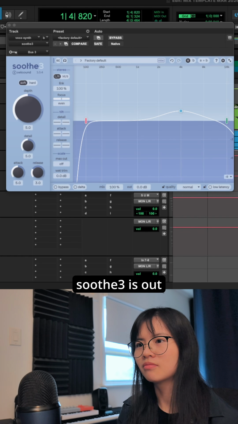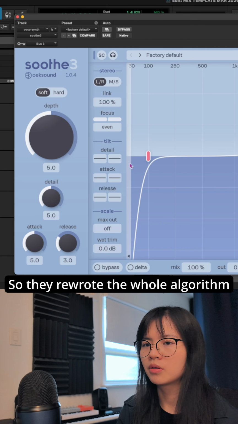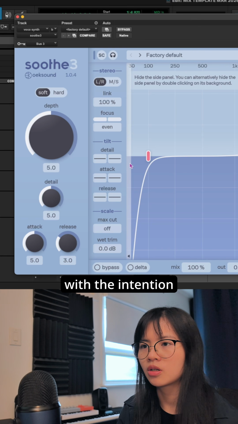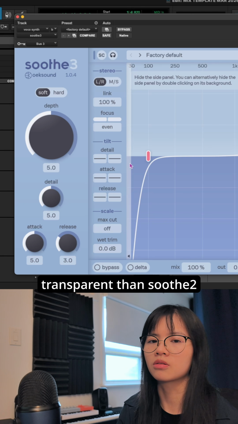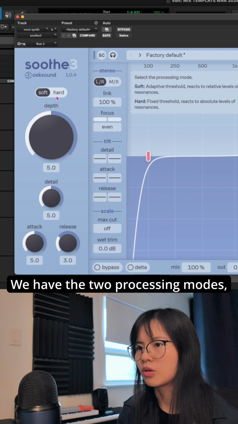Soothe 3 is out. Let's check out some new features. They rewrote the whole algorithm with the intention of making it more transparent than Soothe 2. We have the two processing modes.